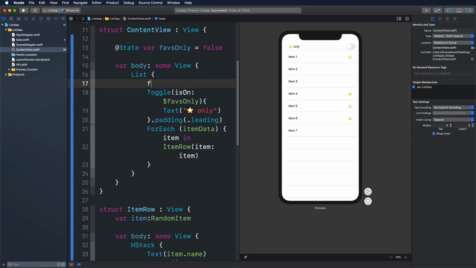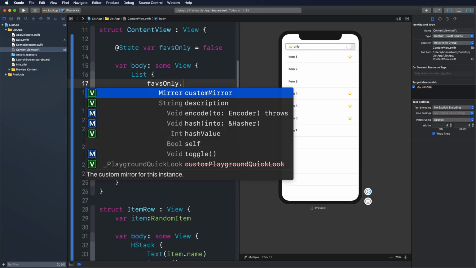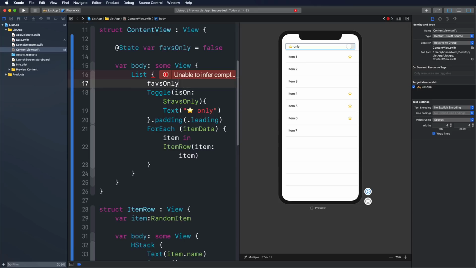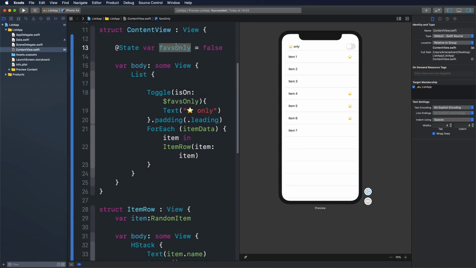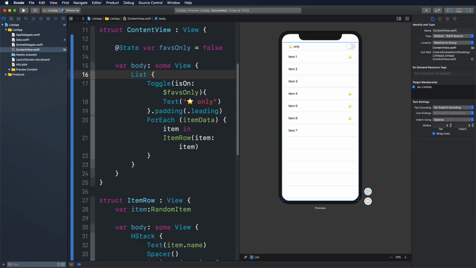So if we have a look at favs only, using a dot to actually access all of our properties, you can see that we cannot really access the binding. But using the $ prefix and favs only, we can now access the binding. So even though favs only is a bool, I might still want to access the properties and methods from the more complex generic type in state, and for that we are using the $. I hope this helps you understand why we're using the favs only with the $ prefix and how all of that comes together.